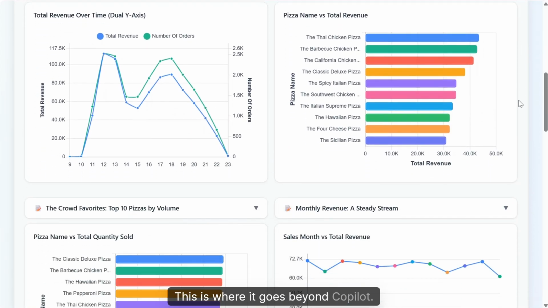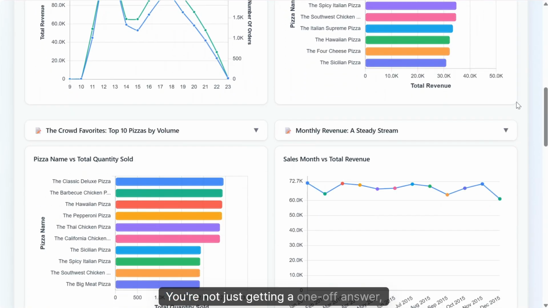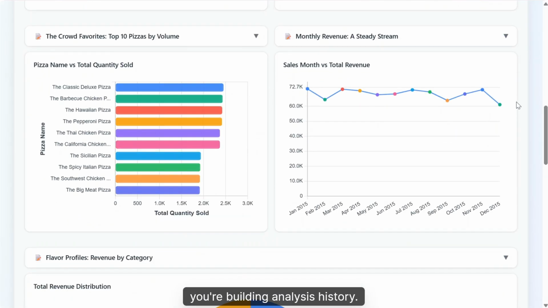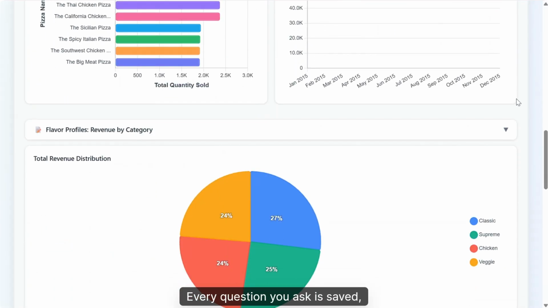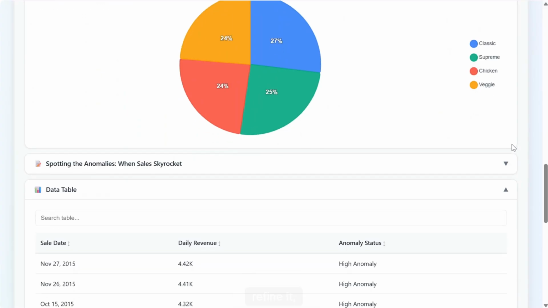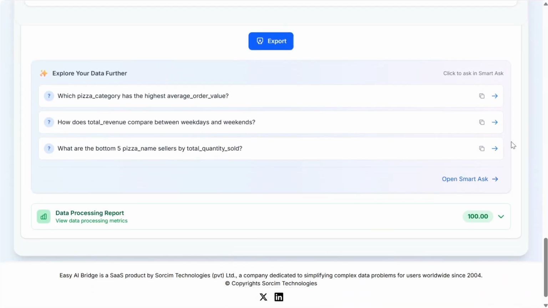This is where it goes beyond Copilot. You're not just getting a one-off answer, you're building analysis history. Every question you ask is saved. You can revisit it, refine it, or build upon it. For example, I can follow up with a suggested question.